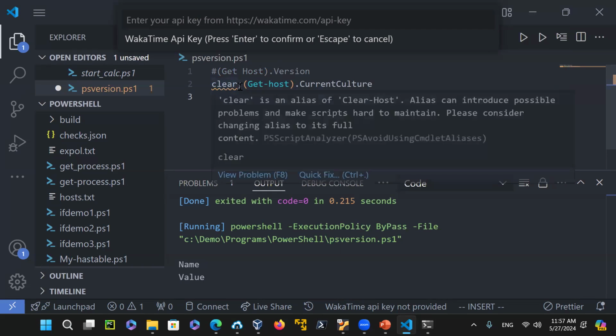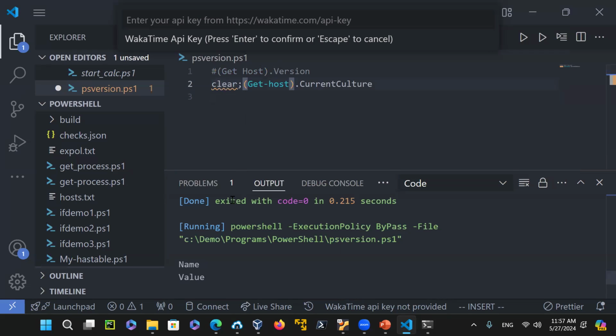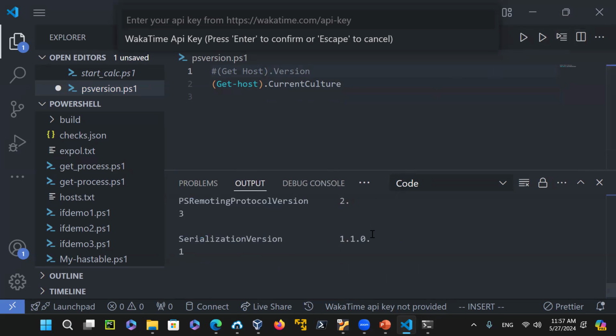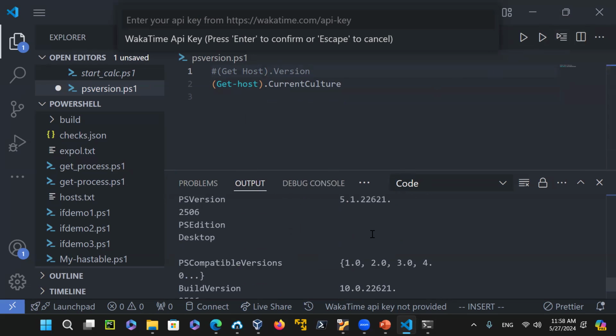I don't want to do this one. The clear command by itself should clear my screen, but it did not execute properly. So I'm going to do this one. Okay, so this all works and gives you the output of what you want.